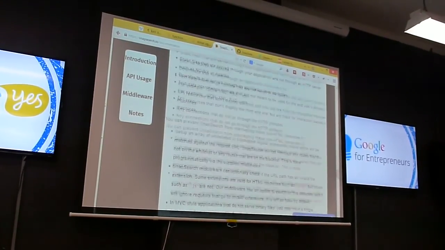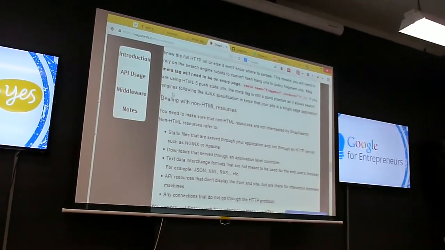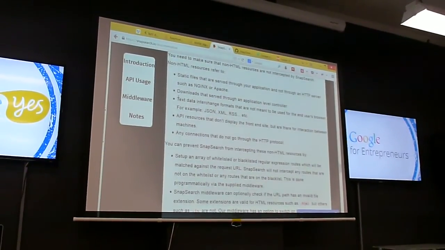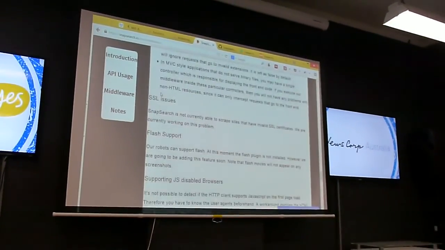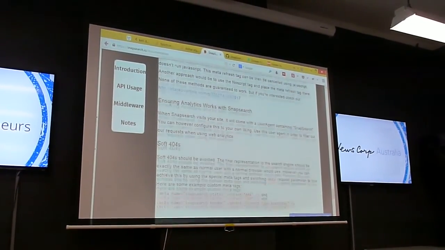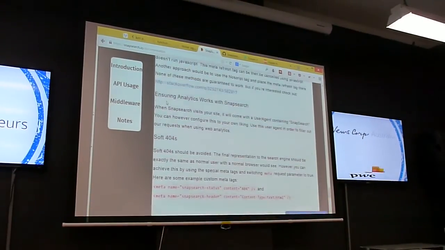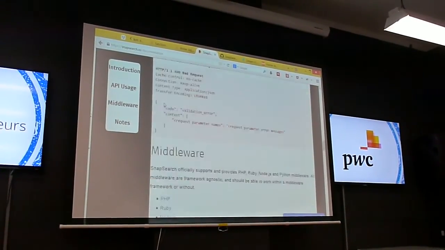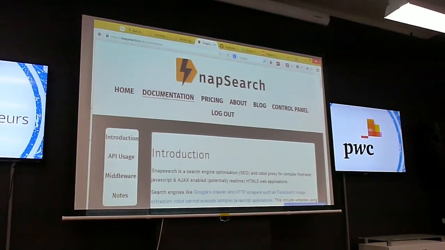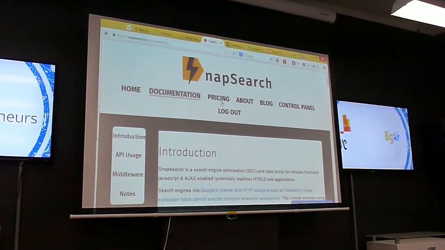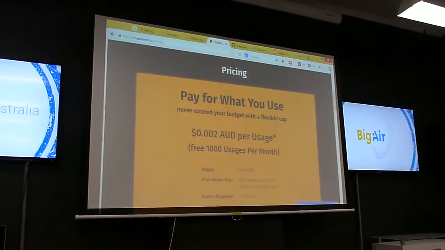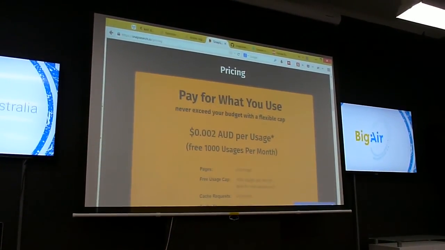That also explains it. Here's some notes. There are some small issues, things like dealing with non-HTML resources, which is very easily solved. SSL issues, Flash support, JS disabled browsers, ensuring analytics, and software calls, which mostly don't apply to many people, so if you are interested in that, you can talk to me later about that.